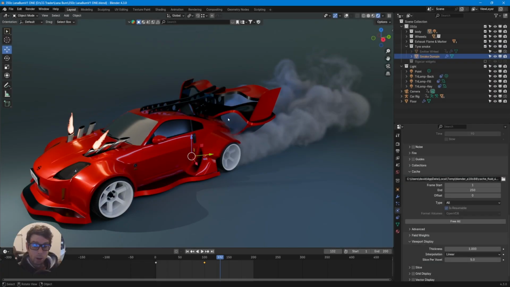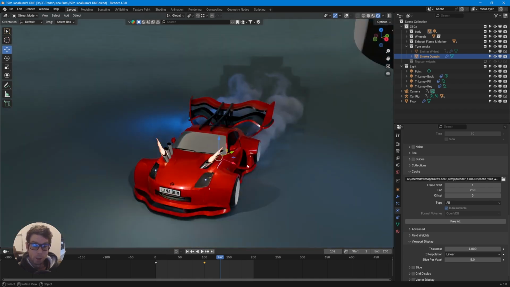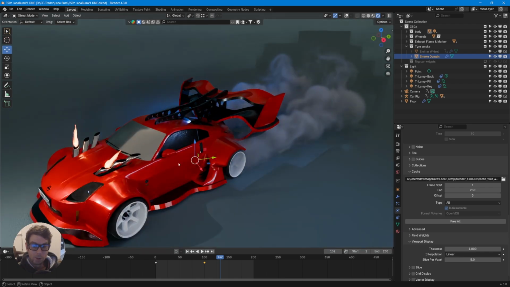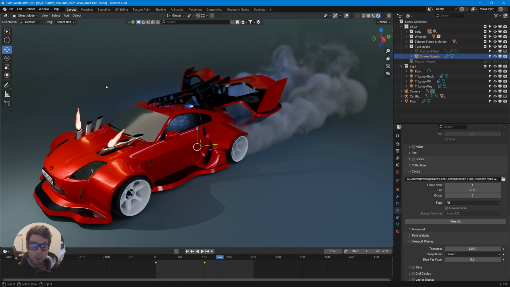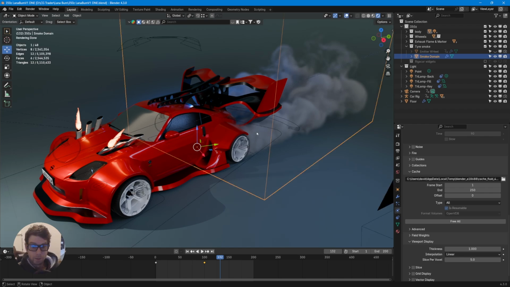Alright, so let's look at one of the models that you can get for free on my CG Trader. This 350Z that I've modified to be a wide body, absolutely crazy 350Z, hood exit exhaust with flames and smoke. Now, this is quite a complicated file, so I've had to make this video to basically explain how to use it. So, what have we got to work with? Shall we turn on the things that we can see?